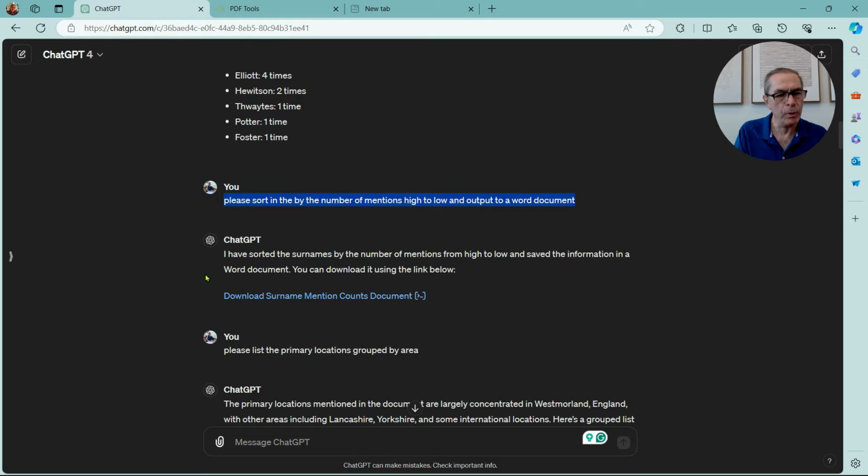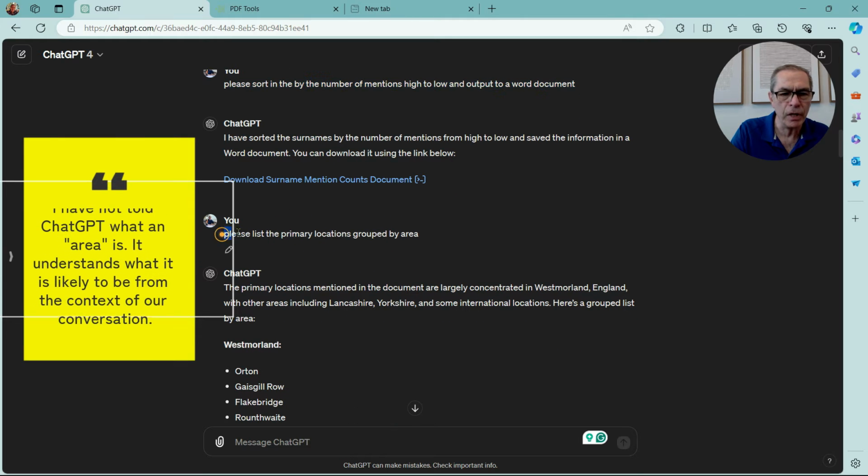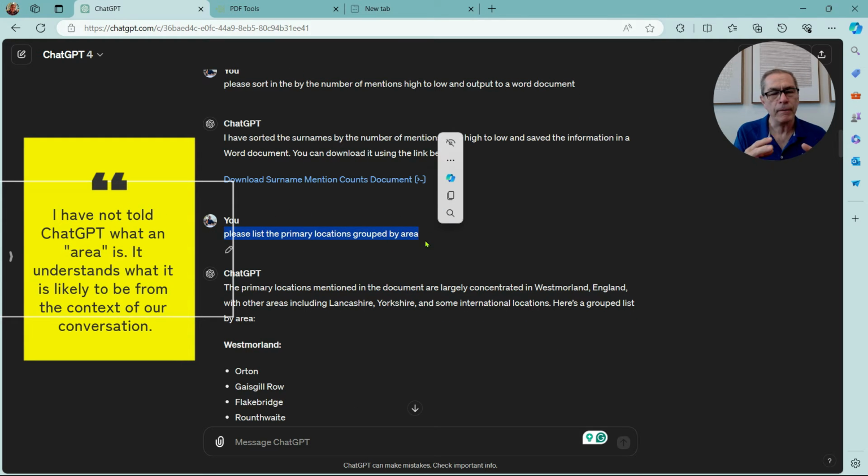We have the people, so let's talk about the areas that this covers. And again, you can use your imagination here, but I want to know not just the locations, but I want them grouped by area. So please list the primary locations grouped by area. Now I'm not telling ChatGPT what an area should be. It's understanding what the areas are.